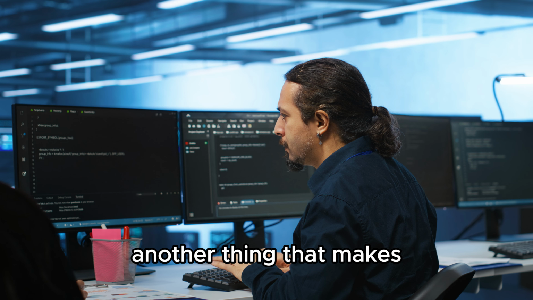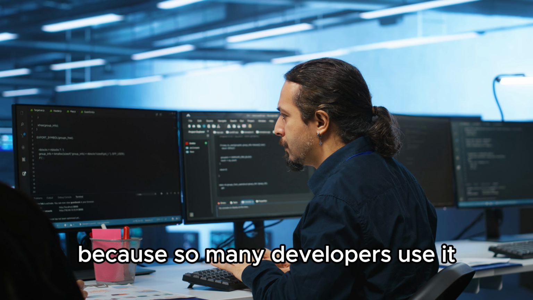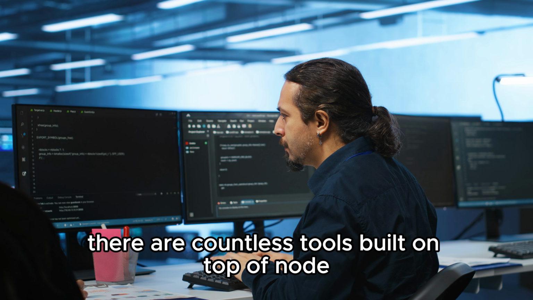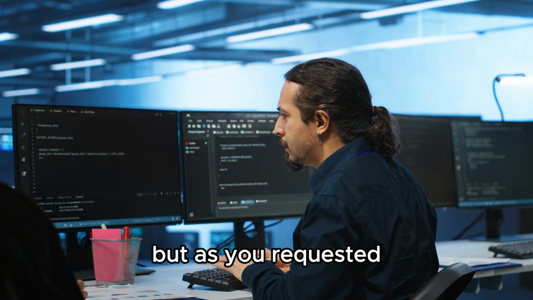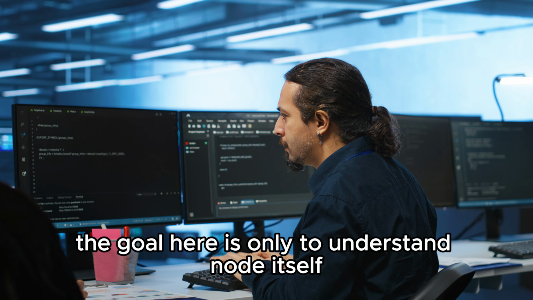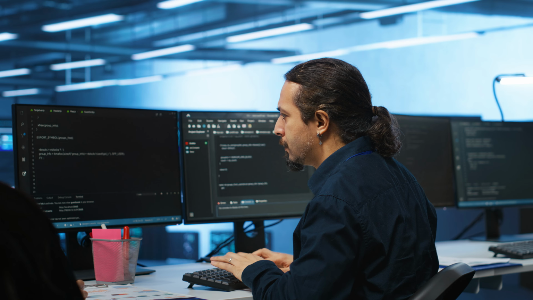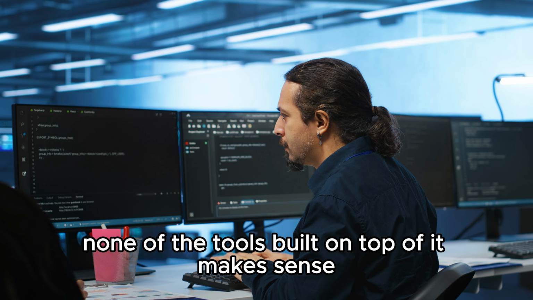Another thing that makes Node attractive is its huge ecosystem. Because so many developers use it, there are countless tools built on top of Node, but as you requested, I am not going to talk about those now. The goal here is only to understand Node itself as a foundation. Without understanding the fundamentals of Node, none of the tools built on top of it make sense.